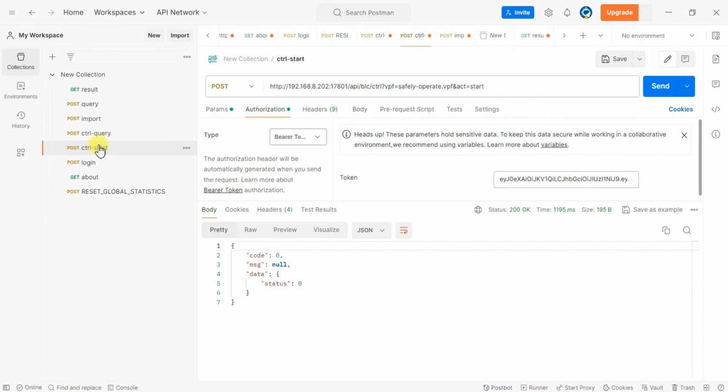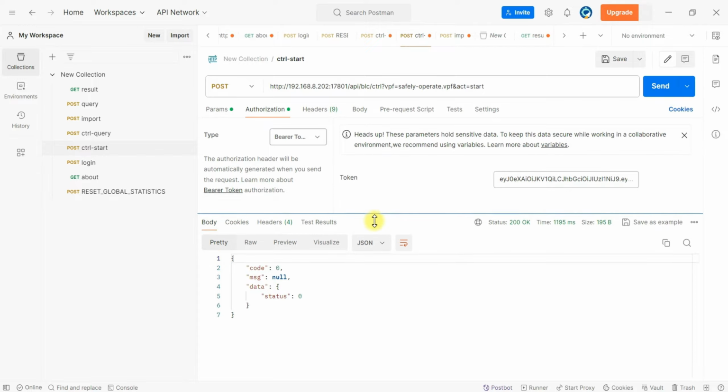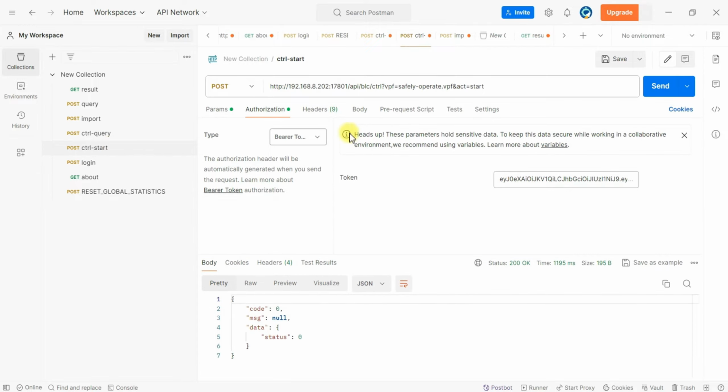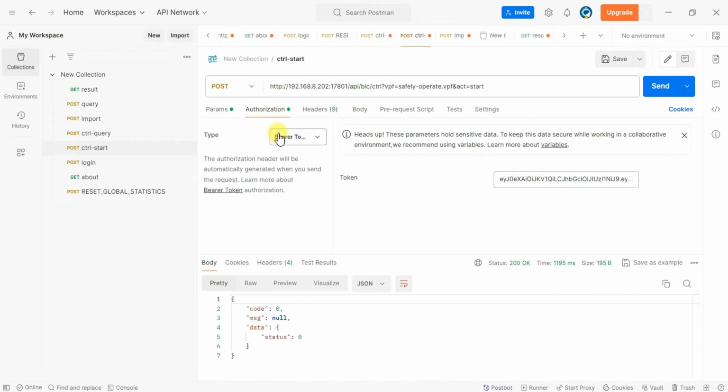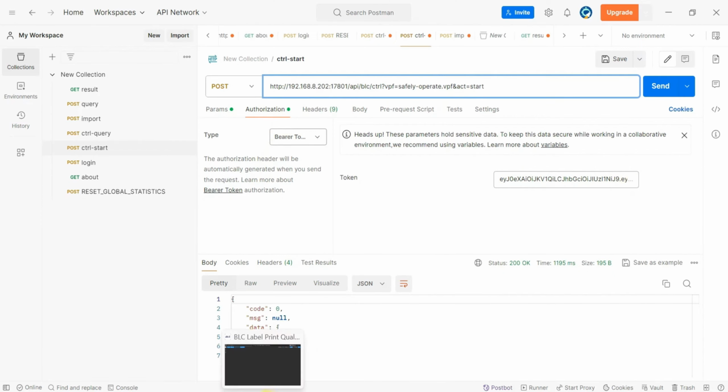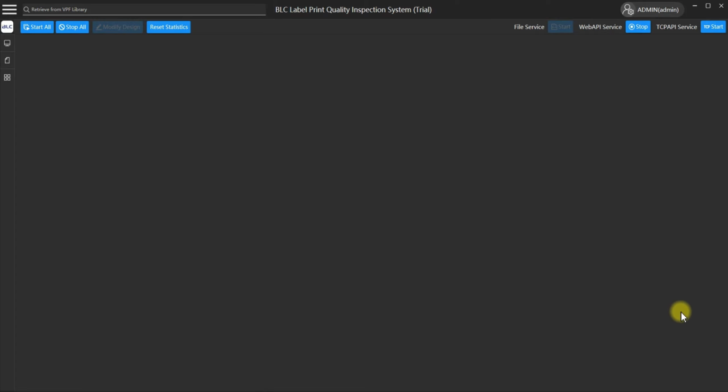Step 2. Start the inspection template. In authorization, set the token and choose bearer token as the type. Control is the API endpoint used to control the inspection template. Parameters. VPF is the inspection template name, and ACT is set to start. Make sure the token is configured correctly. Check whether the template has started on the inspection platform.